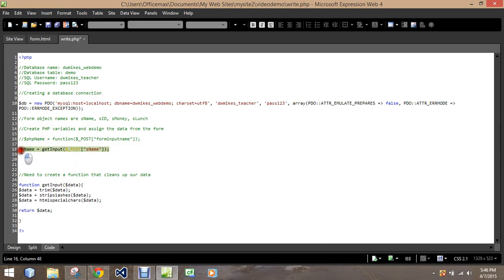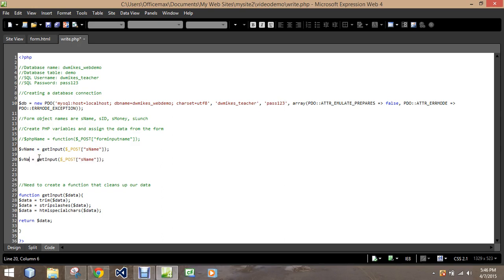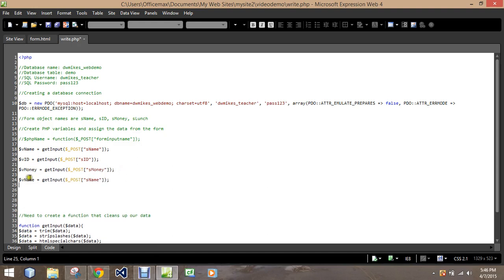To save time on the video, I'm going to copy paste this real quickly. Whoopsies. That was a big picture. Let's try this again. So instead of VName, we're going to call it VID and SID. Because remember, we're pulling from the different form objects, sending them to PHP variables. We're also going to do VMoney and SMoney. And then finally, VLunch and SLunch.